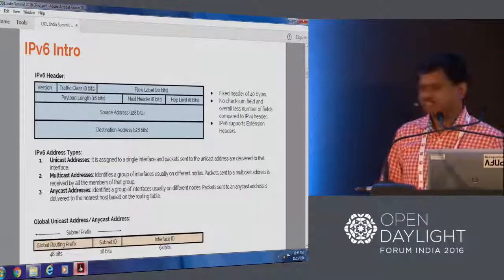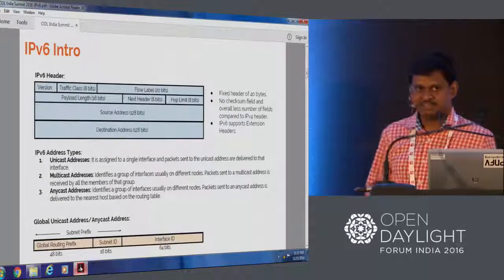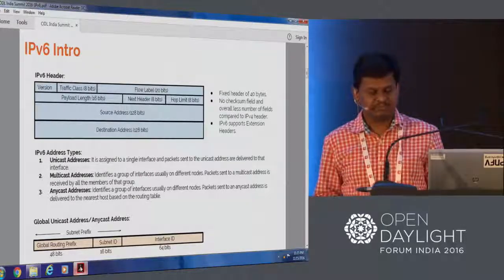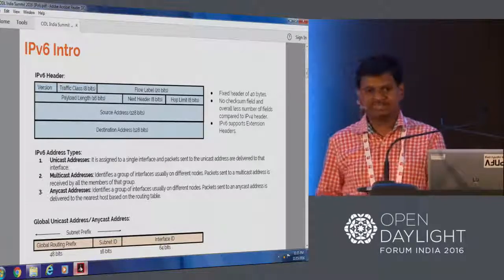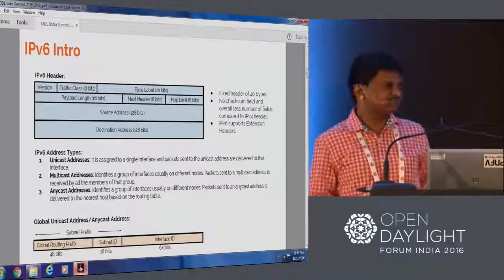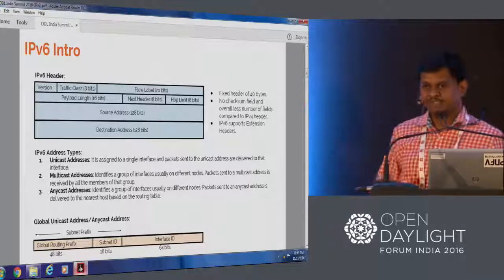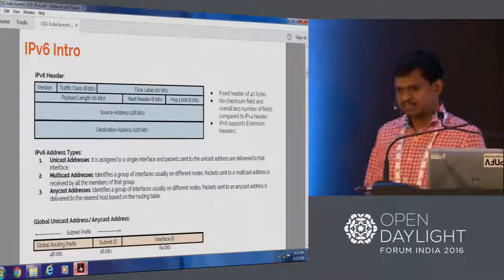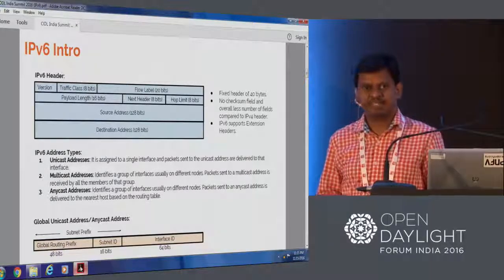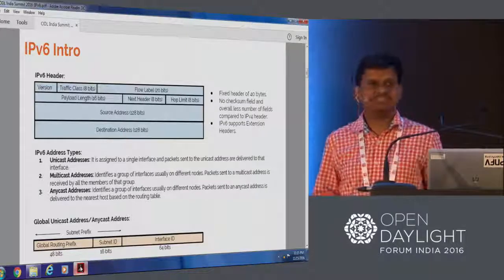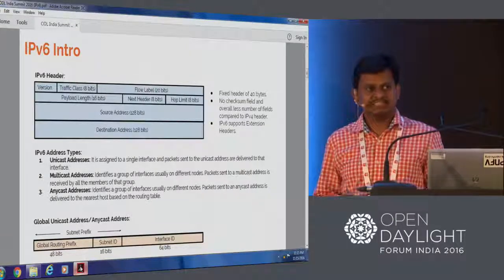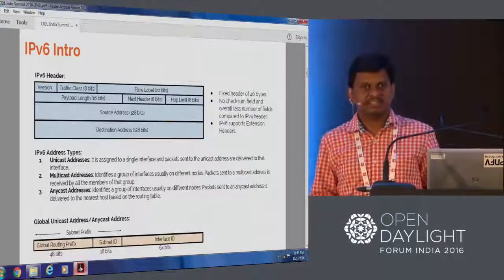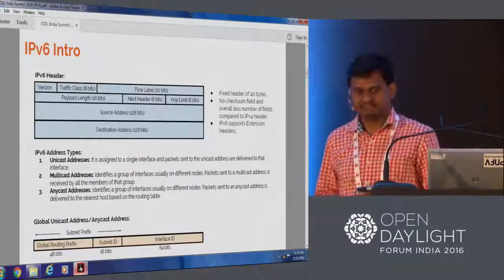We have a third kind of address known as the anycast address. This looks very similar to the unicast address, with a slight difference that it's not assigned on a single interface, but on multiple interfaces, usually on different nodes. When a router has to forward a packet to an anycast address, it looks into its routing table and finds the nearest interface to which that packet has to be delivered.